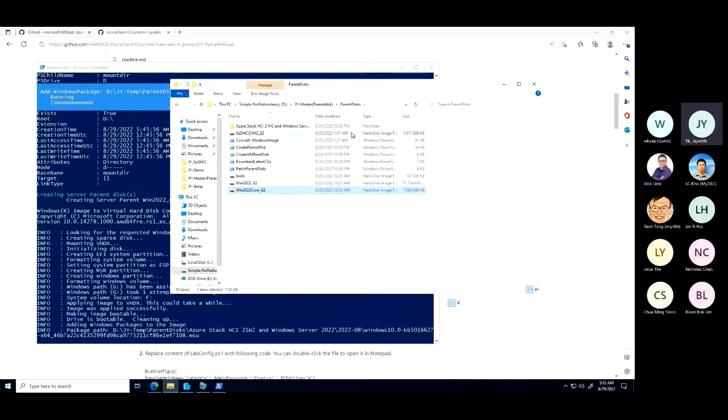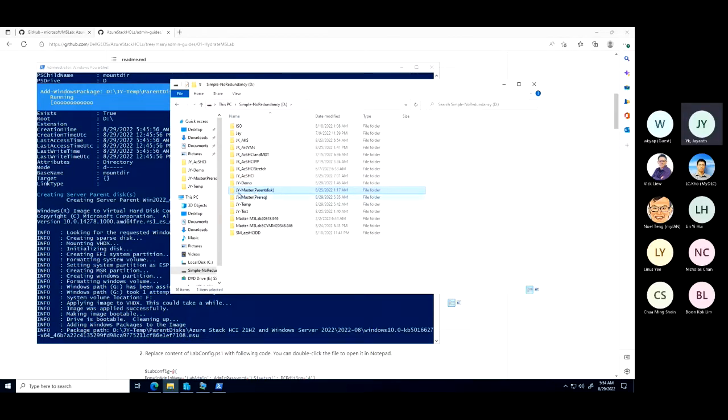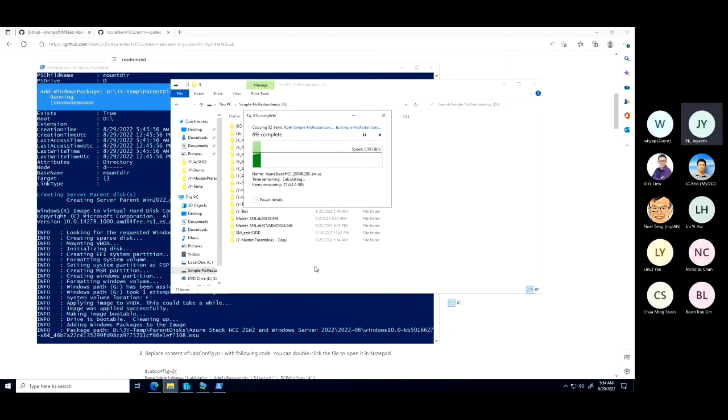Okay, so it's a one-time effort. What you do from next time onwards is, since you have created this JY master parent disk, just copy and paste it again, and rename this folder according to your choice. So you don't have to go through this iteration over and over again. It's just a one-time effort. You can straight away jump into the deploy script.